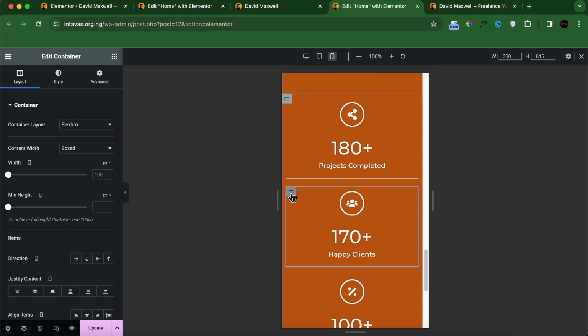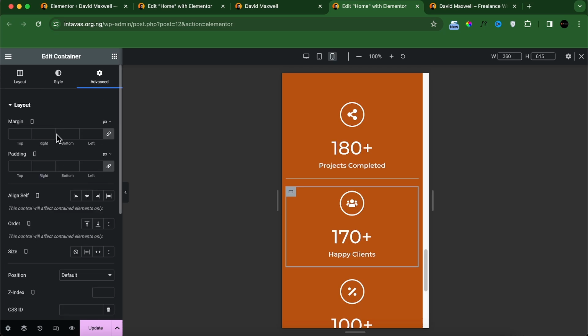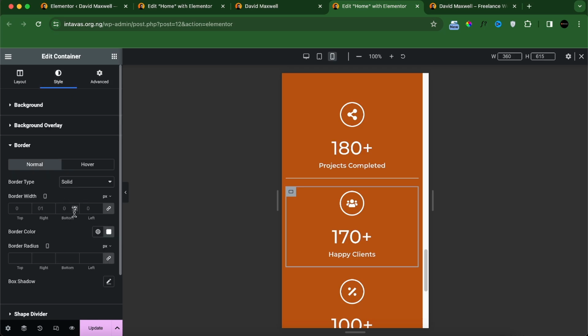Same thing for this. I'm going to select this and come to advanced. Come to style rather. Come to border. 0. Unchain it. And bottom should be 1.